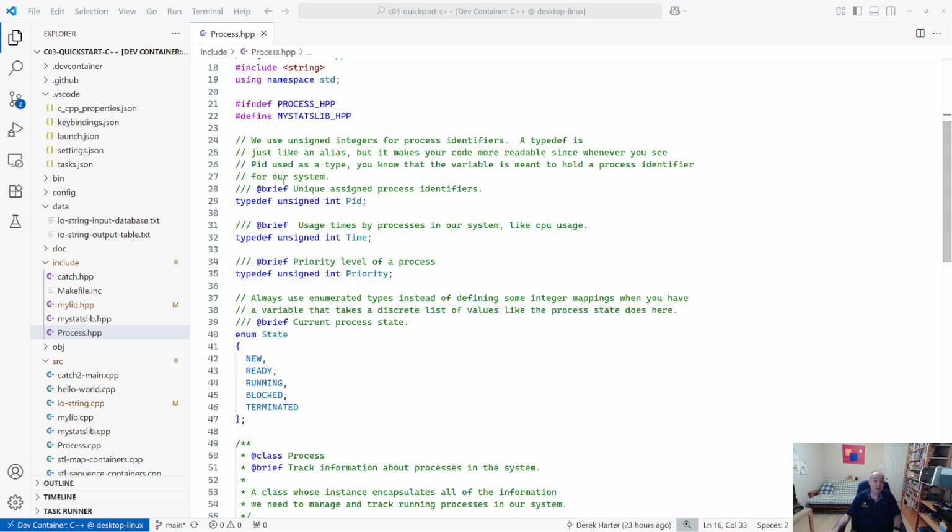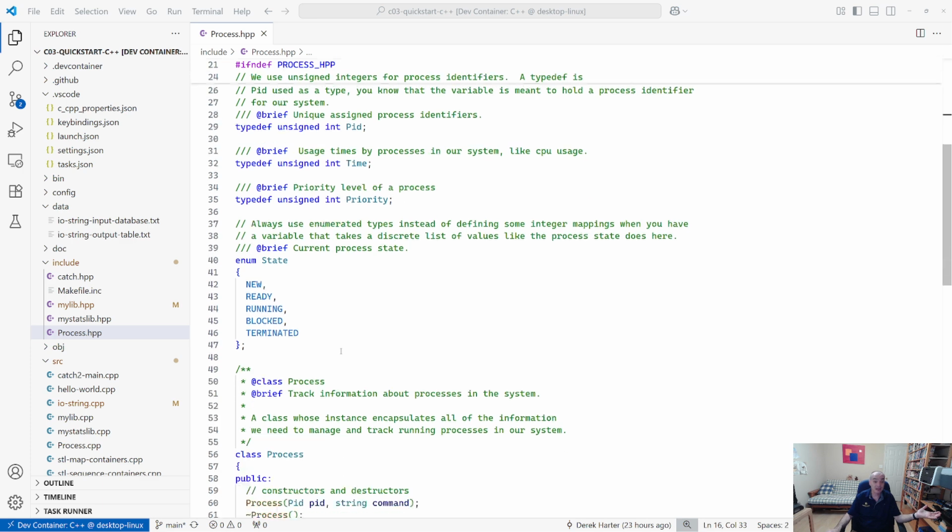In this case, we've got a couple of typedefs in order to make the code more readable. Since process identifiers, time, and priority should never be negative, we're going to use unsigned ints, but to make the code more readable, we do a typedef. Likewise, the valid states for a process are just one of these five. These are what are known as an enumerated type.